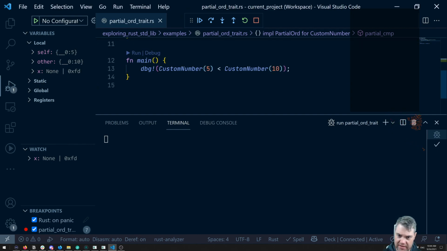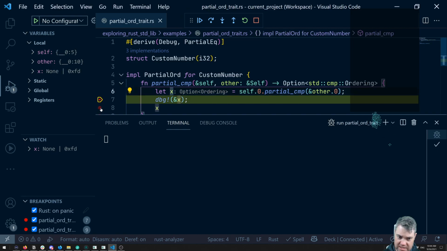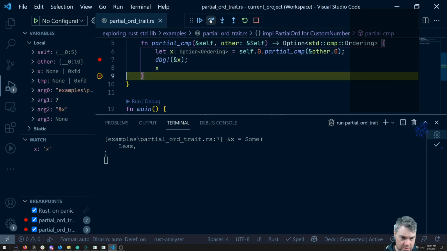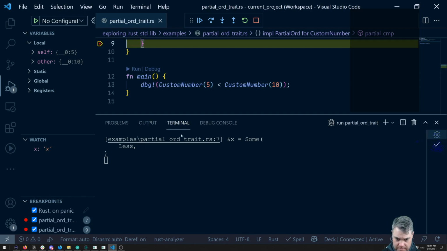Now we're taking a look at 5 is less than 10. So I would expect that X would actually be an option, so a Some with Less in it. But that's not true. And if I step over, then you just become this Less. Huh, interesting. Did not expect.